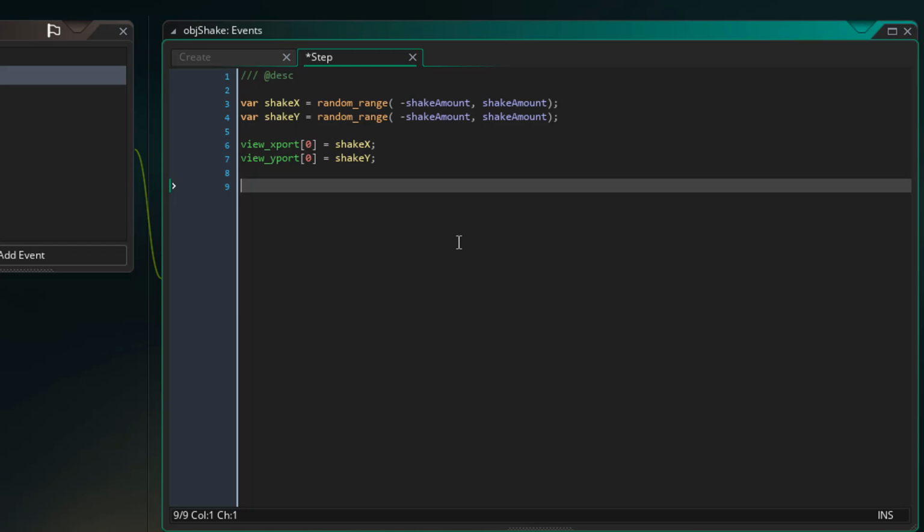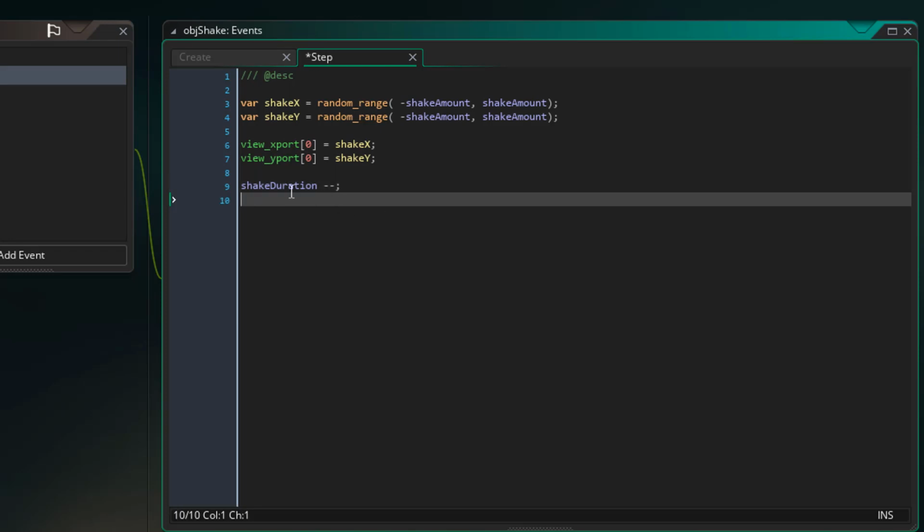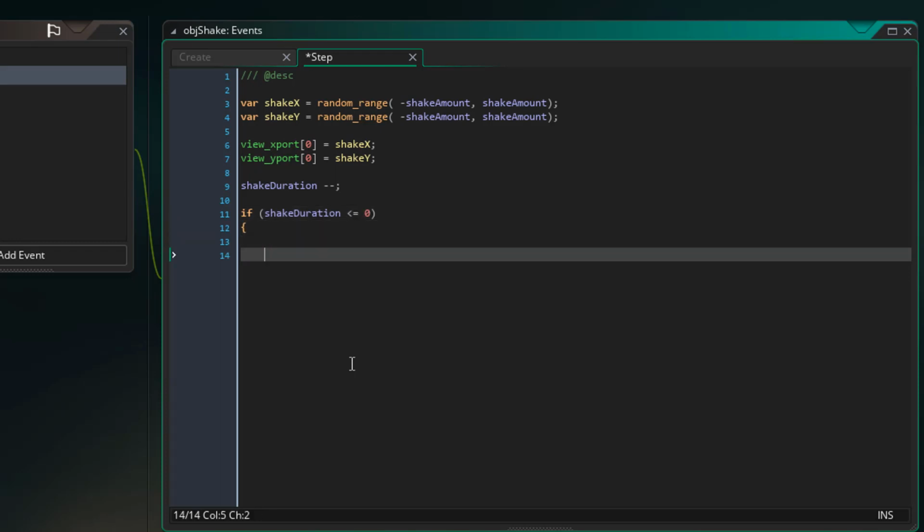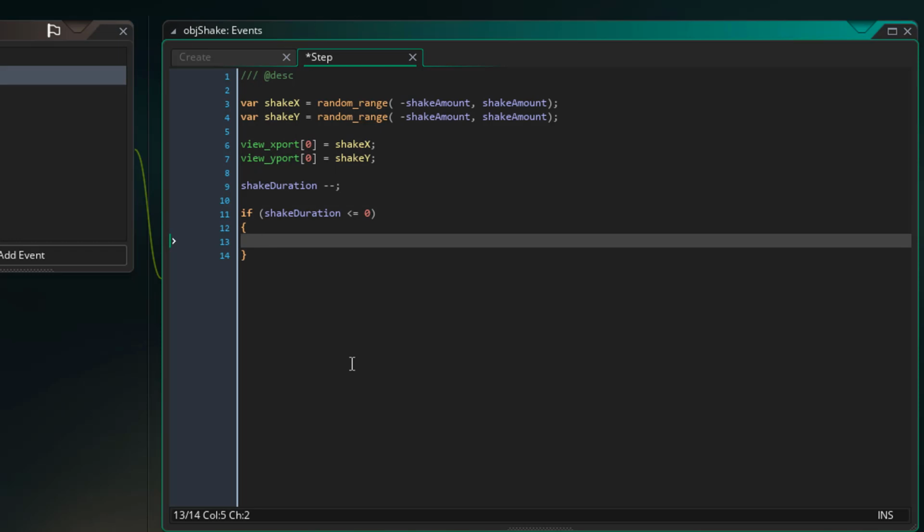So every frame we will take 1 away from the shake_duration. shake_duration--. And then if shake_duration gets to 0, then we will destroy the object. If shake_duration is less than or equal to 0, then instance_destroy.